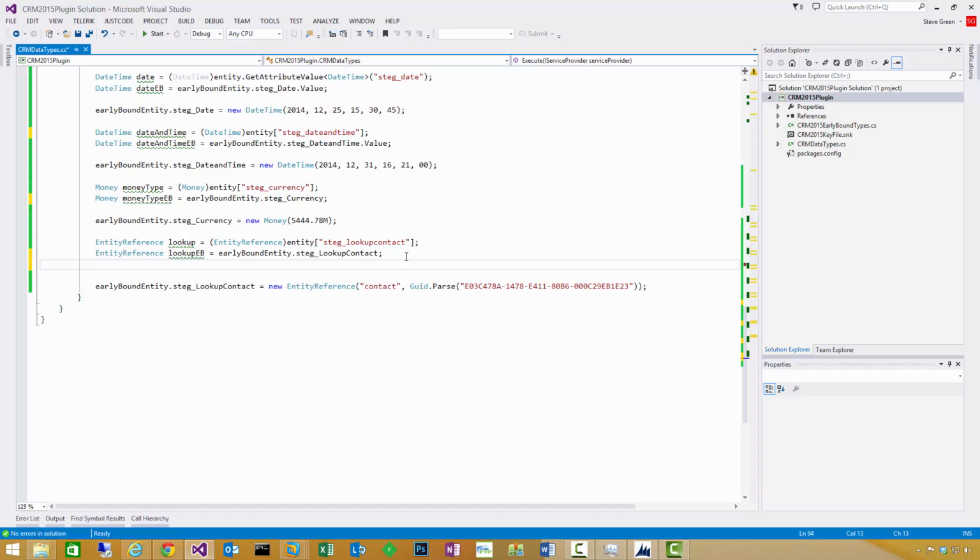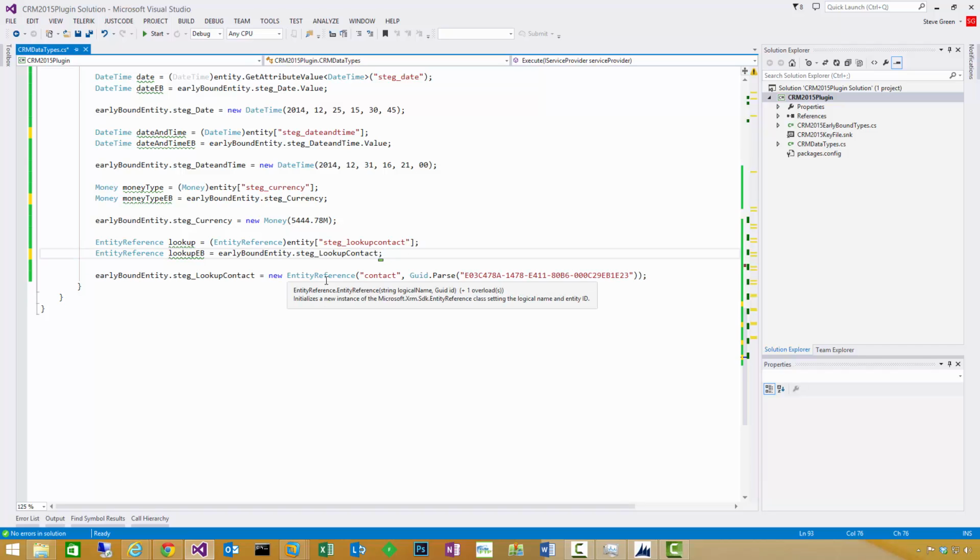And then when we write one back, I think there's just one overload. We pass it the logical name and the GUID. So I've created an extra contact, gone and got the GUID for the contact, and pasted that in there, so we can update it to a different contact when we write it back.